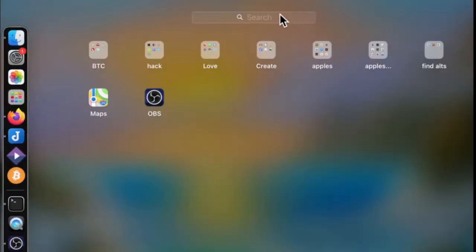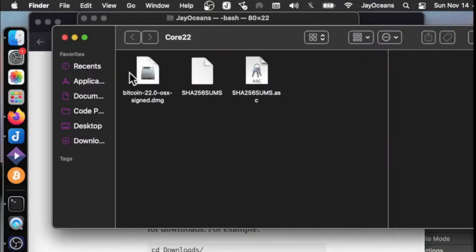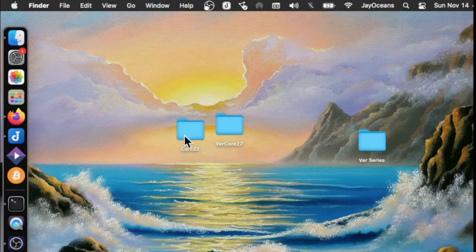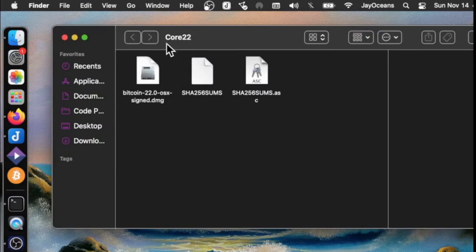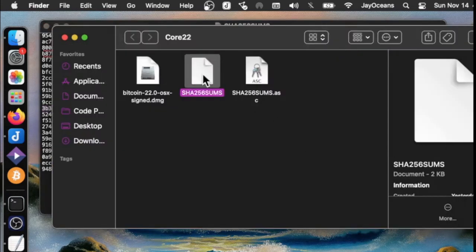And if you don't know where the terminal lives, you can always look for it. Okay, and the first thing we say, we want to change directory to where we downloaded. So I downloaded everything and put everything in a folder on my desktop, and I labeled the folder Core 22. So here's the DMG file, and look, this is just a simple text file. And if we look, this is our software right here, the OS X signed DMG, and here is the checksum. And we'll explain more about that in a minute. But so that's just a simple text file.